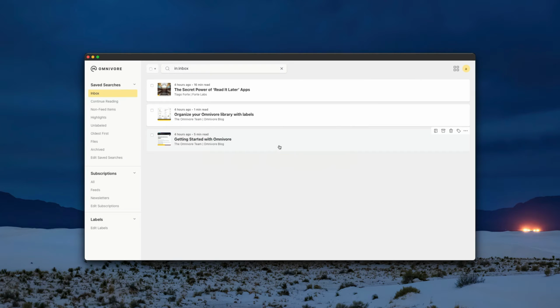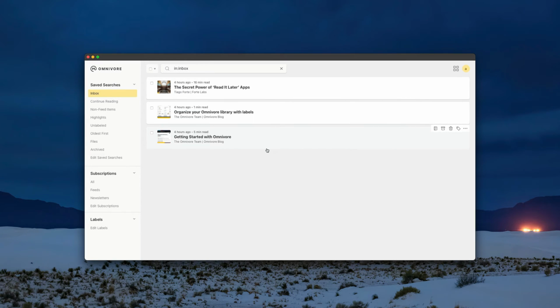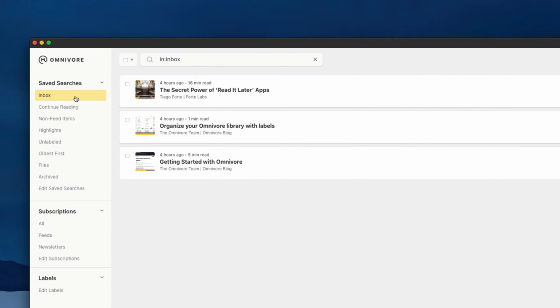Omnivore offers a clean user interface that's very easy to traverse. When you first sign up for the service and open it, this is how the interface will look. What I love about Omnivore is that instead of folders, the sidebar is populated with saved searches which are user customizable. When you launch the app, you are taken to the inbox that hosts all your imported articles. Below the inbox is the continue reading saved search that hosts all the articles you have started reading but not finished. Then you have non-feed items, highlights, unlabeled, and so on.